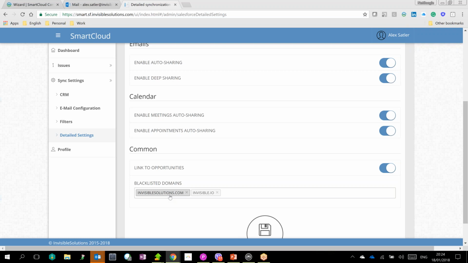Now, that's the email part, but SmartCloud also allows you to synchronize your calendar. And again, for your calendar, you have two options. You can synchronize your calendar events either automatically or manually.